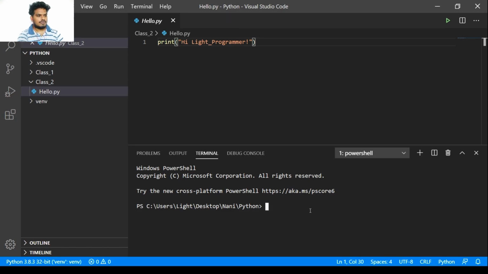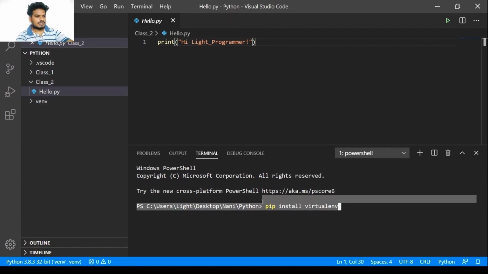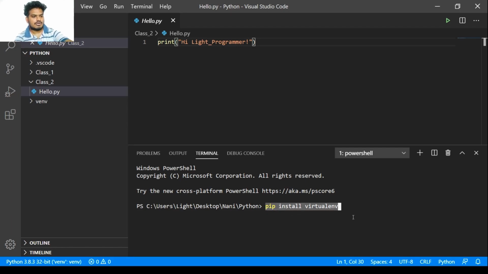You just have to do pip install virtualenv. That's it guys, you just have to use this command and then click on enter. I already installed it, so I don't have to install it. If you're stuck in some places, do let me know in the comments below.